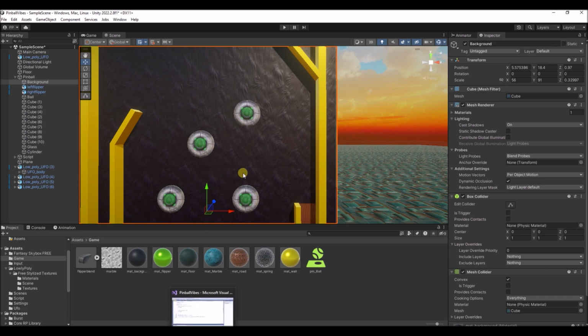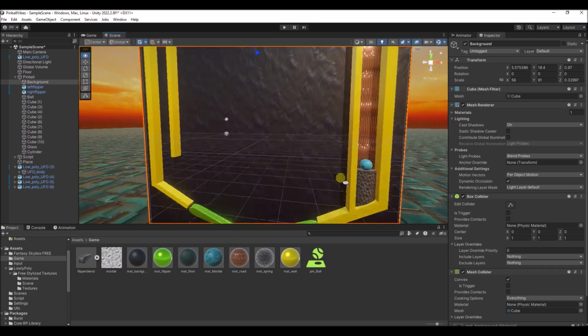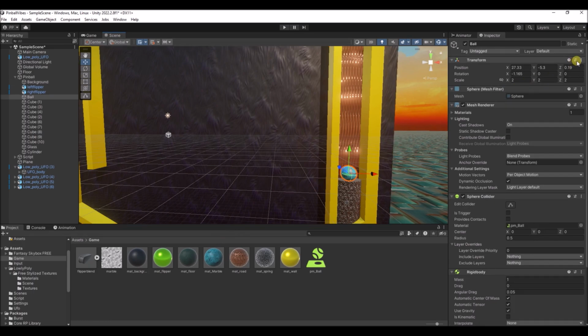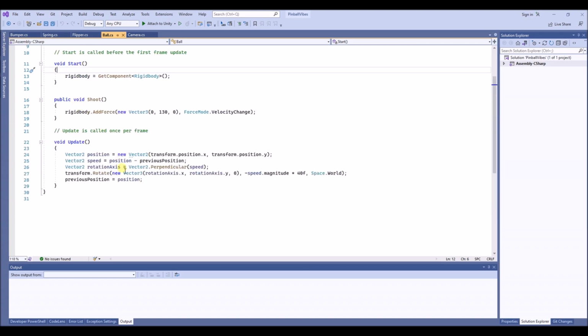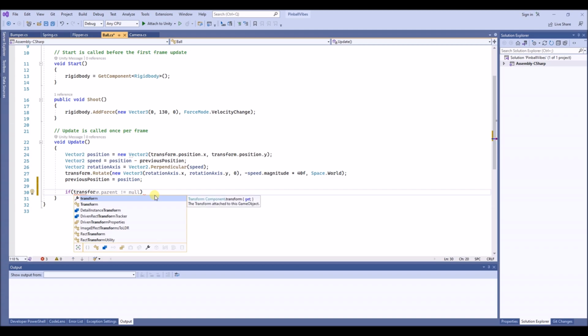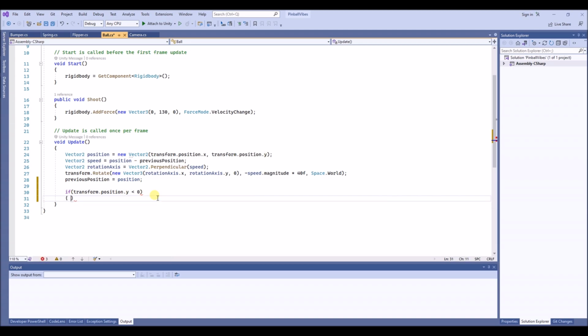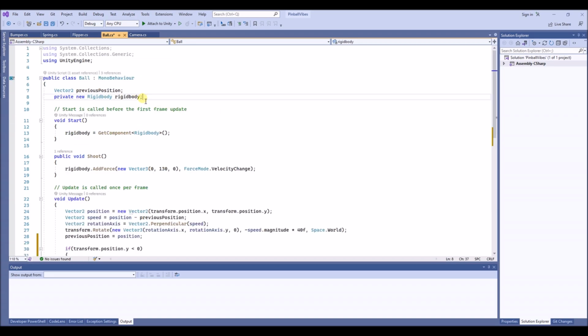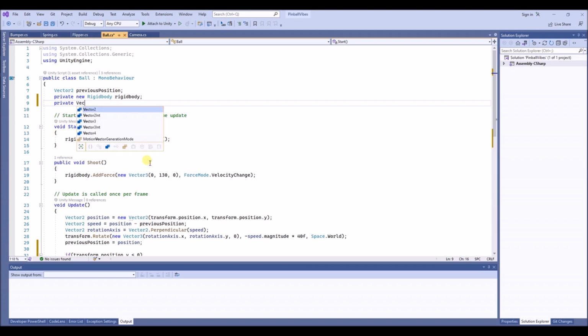One thing that I want to fix right now is that as soon as the ball is lost, we want to put it back to its original position. So I'm gonna copy this position, and I'm gonna go to the ball script, and in the update function I'm gonna check if the position on the y-axis is smaller than something, we will put the ball back to its original position. So there's the value that I copied.